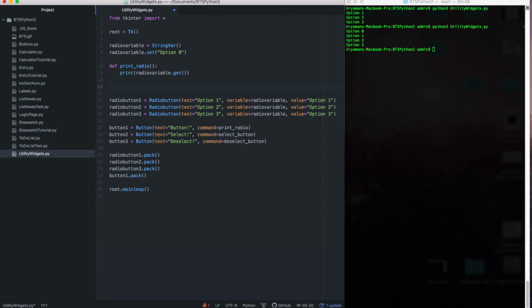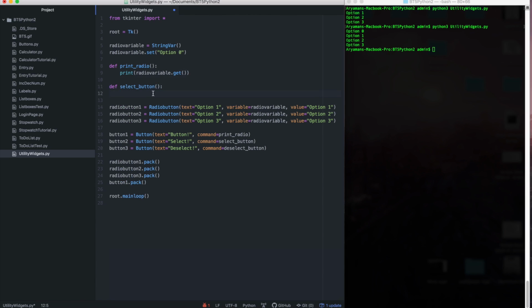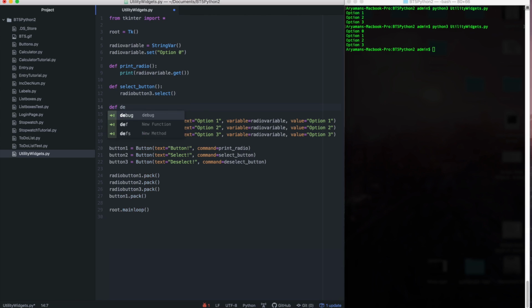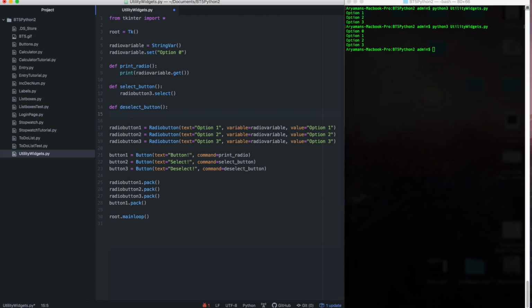and we'll create the functions, def select button, and basically in here we'll use the select method. So let's say we want radio button 3 to be selected, so radio button 3 dot select, and that's it. Now let's create another function called deselect button. Then we'll deselect radio button 3. Radio button 3 dot deselect. Okay, let's test it out.